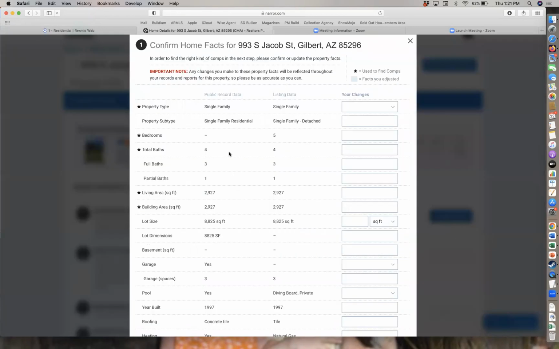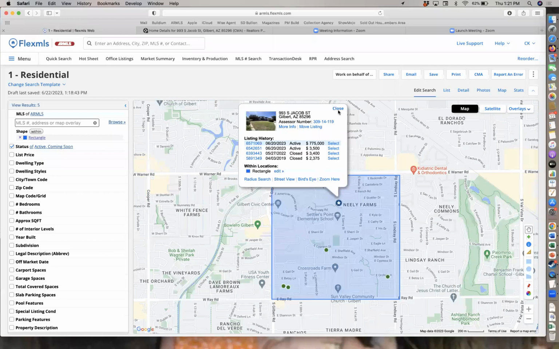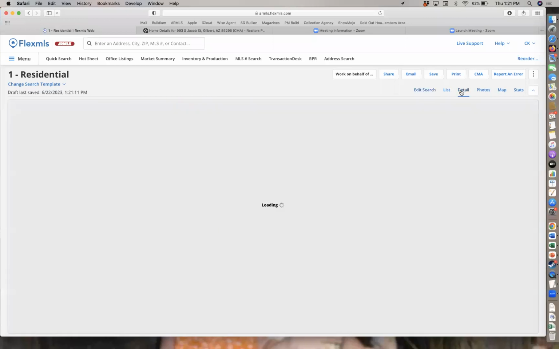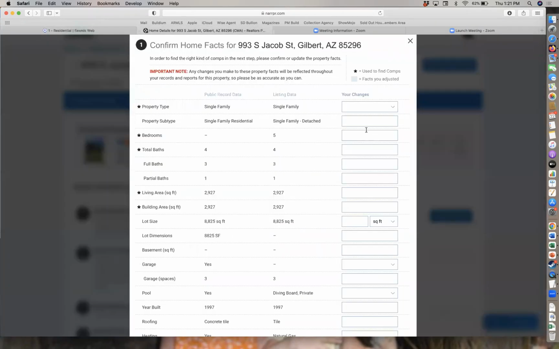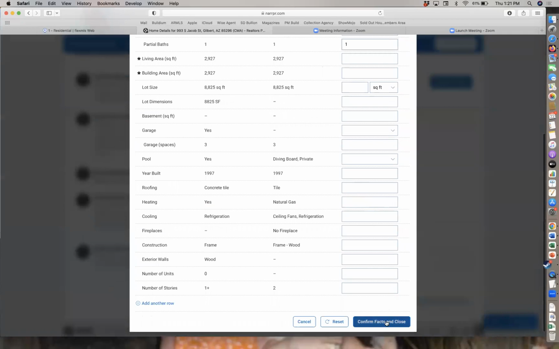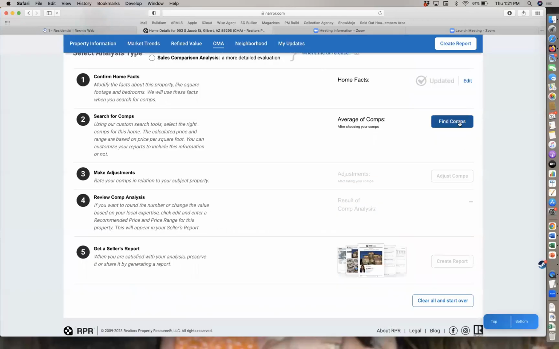First thing we want to do is confirm the facts. So they've got here 5-bedroom, 4 baths. We're going to go to the MLS. Now, if you've been to the property, you would have had an opportunity to confirm the square footage and everything, as well as the number of bedrooms. So yes, it's 5-bedroom, 3 3/4. Total baths are 4, 3 full baths and 1 partial bath. And they're showing the living area is 2927, and that's accurate. So we'll confirm the facts and close.